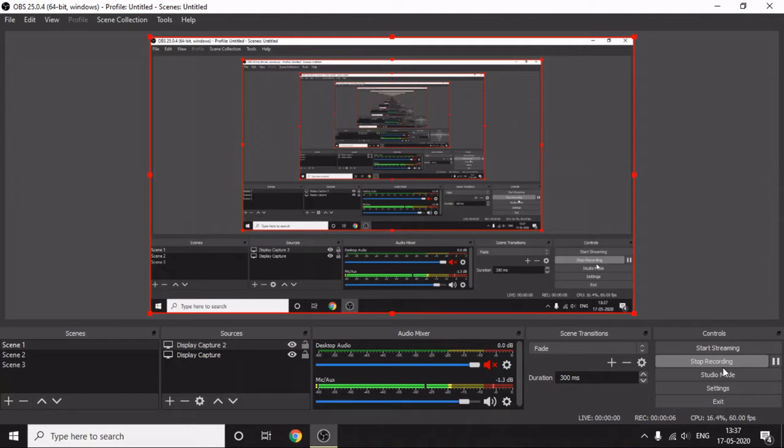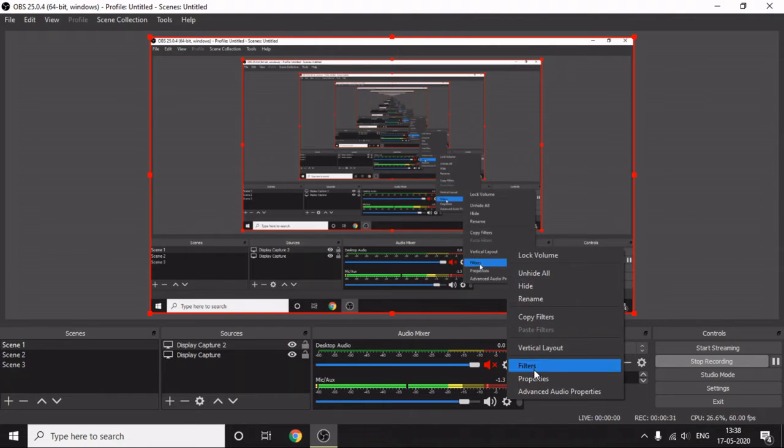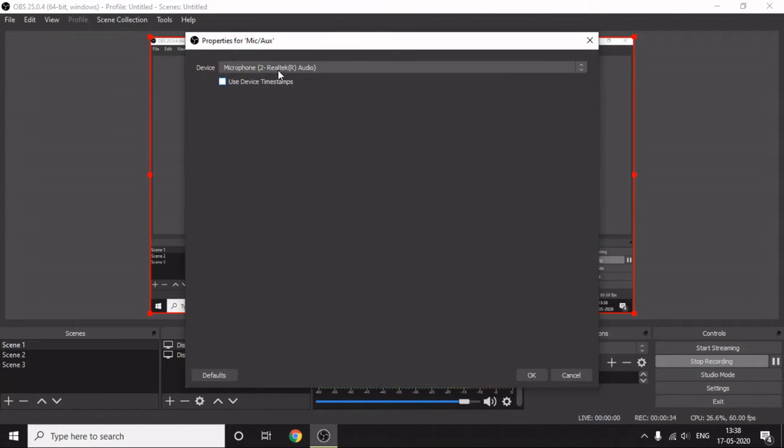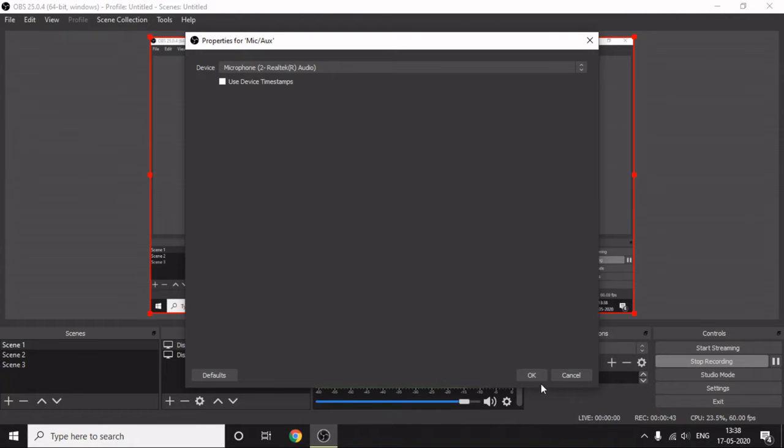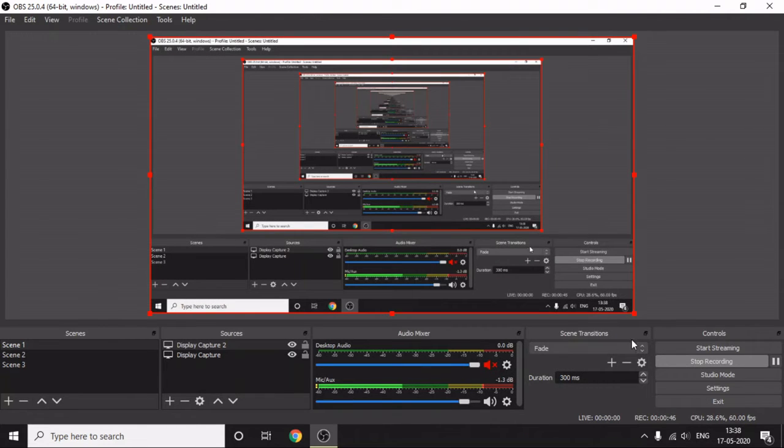So before starting our OBS Studio tutorial, we need to get familiarized with two more interfaces, that is audio mixer and control. The audio mixer enables you to give your audio input either through desktop audio or auxiliary. You can set up the properties here by clicking the gear icon, then properties, device. You can select whichever device you want to give as input. I have chosen microphone, so click OK.